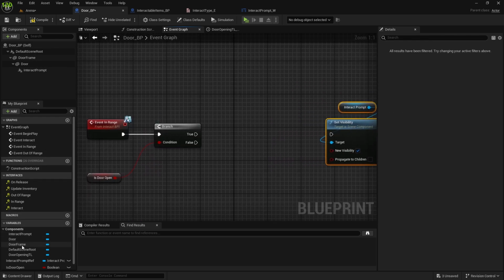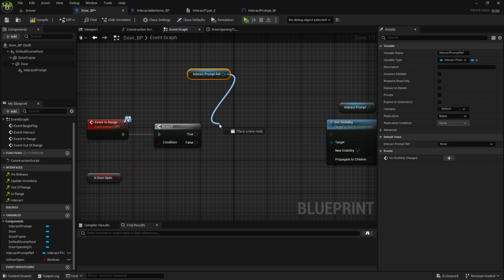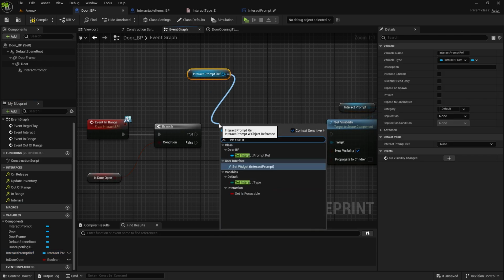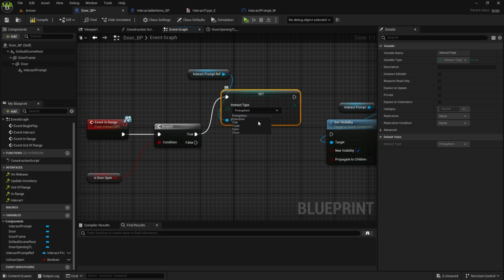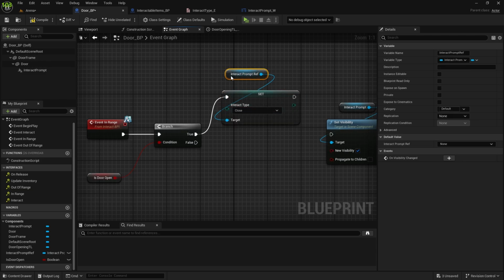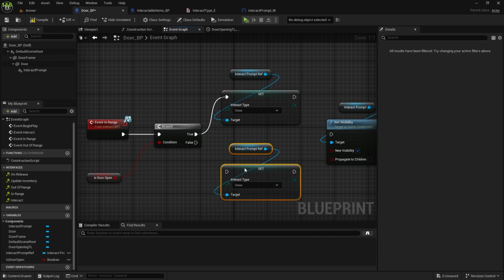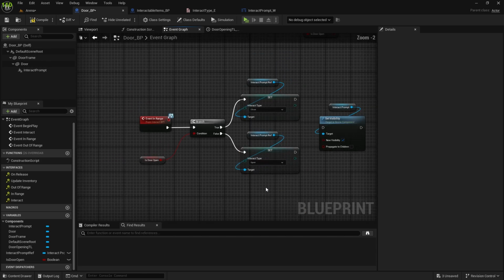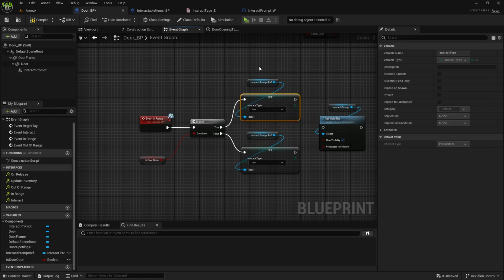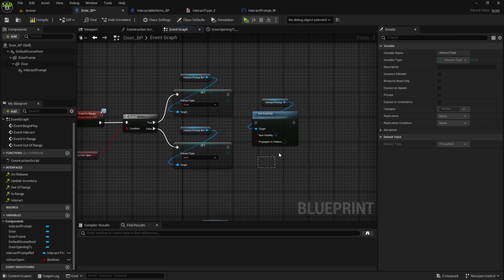If it's open, we need to set this interact prompt to say that it's close. So get the interact prompt reference, set interact type, and here we will do close, and here we'll do open. The problem is this will change the interact type, but we're already displaying open, so it won't update it. We need a custom event for that.